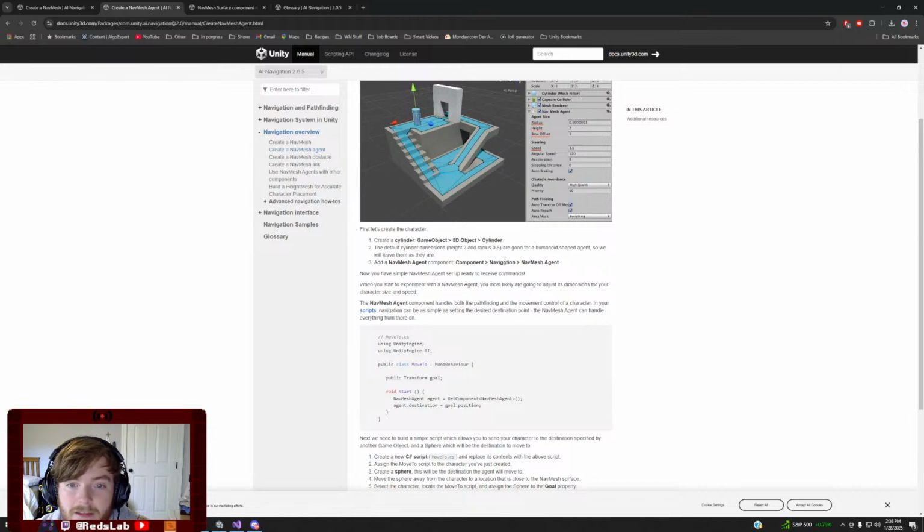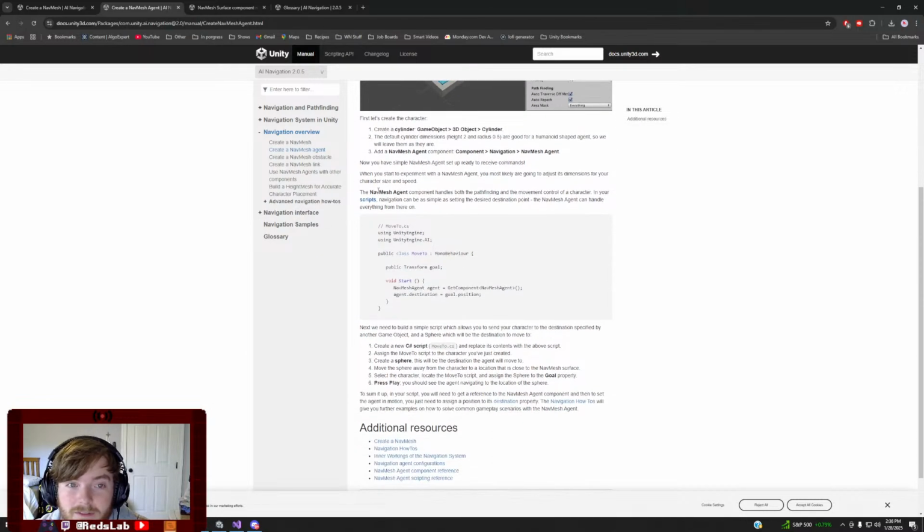And then we added that nav mesh agent already. So now you have a simple nav mesh agent set up, ready to receive commands. When you start to experiment with the nav mesh, you're likely going to adjust its dimensions for your character size and speed. Yep, did that. The nav mesh component handles both the pathfinding and the movement control of a character.